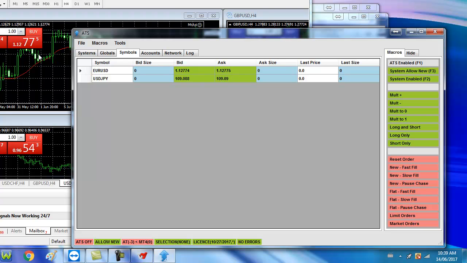In fact, you're now all set up. Your ATS is now fully connected to your MT4, and we can now advance to the next stage, which is learning how to use the functions of the ATS.